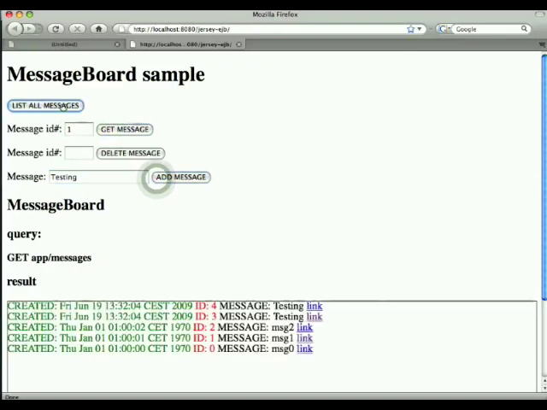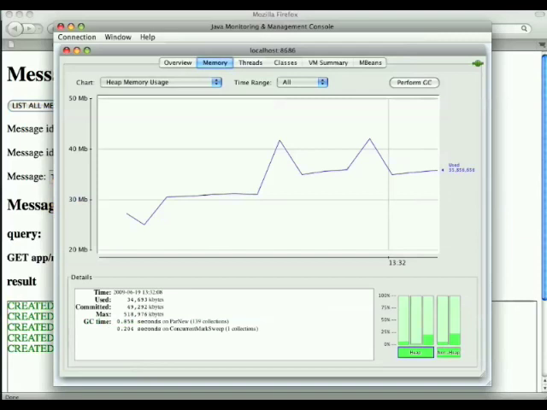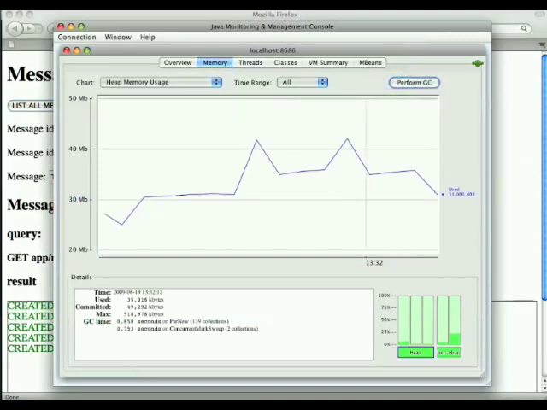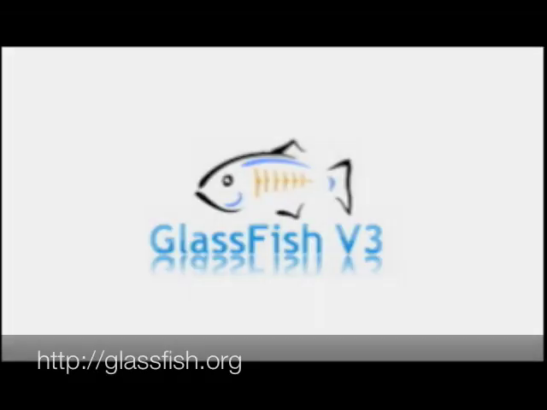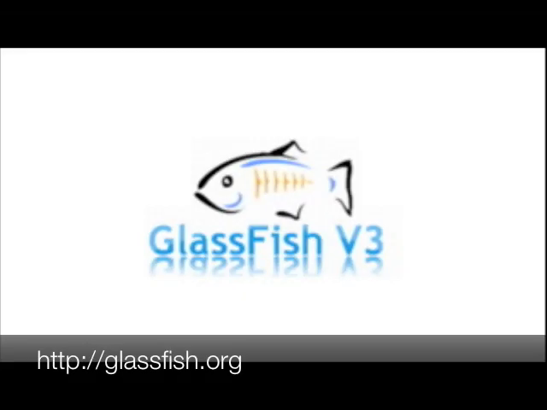So I'm playing just a little bit with it, and at this point we can go back to JConsole and see that there has been a bit more memory used by the deployment of the application, but overall it's about 40 megs.